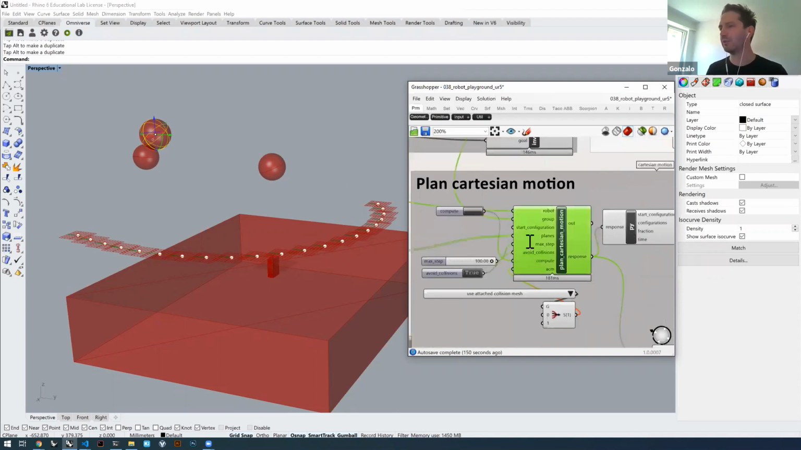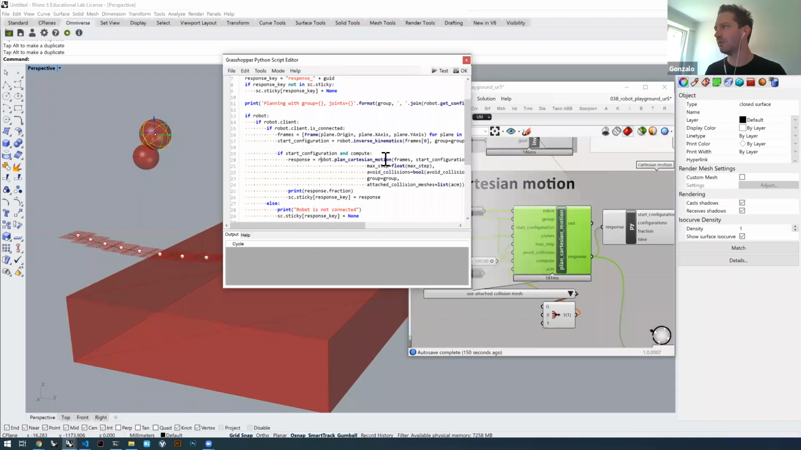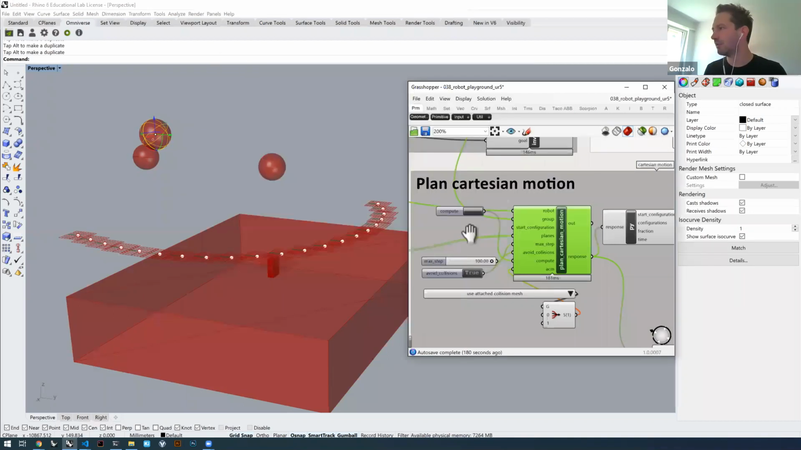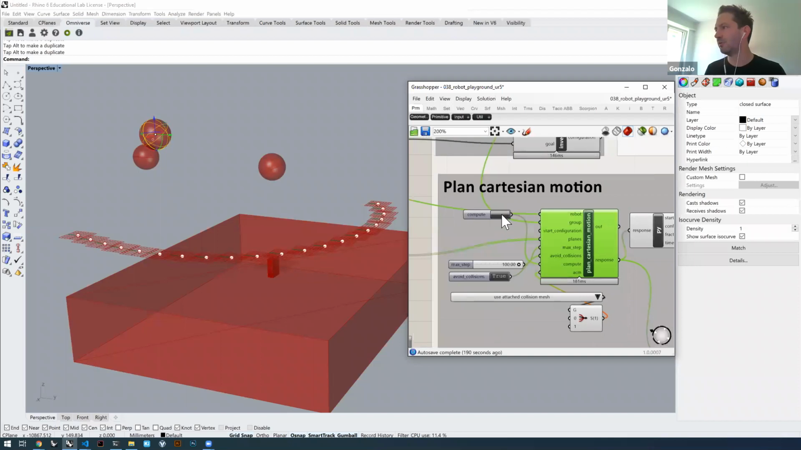Again, this one calls the same function that we have seen before, robot.plan_cartesian_motion. This is using more of the optional parameters. It's not only giving frames and start configuration, but also defines a maximum step between the solutions, whether to avoid collisions or not. Yes, we want to avoid collisions. And then the attached collision meshes, which is basically the tool that we have attached. So if I compute here, hopefully we get a path.